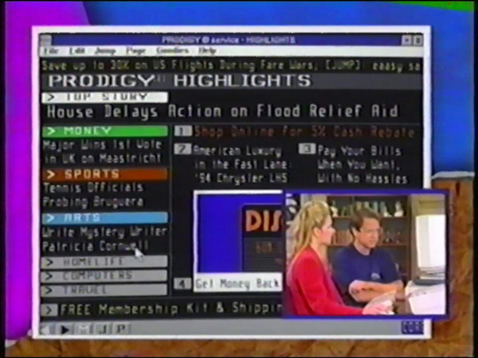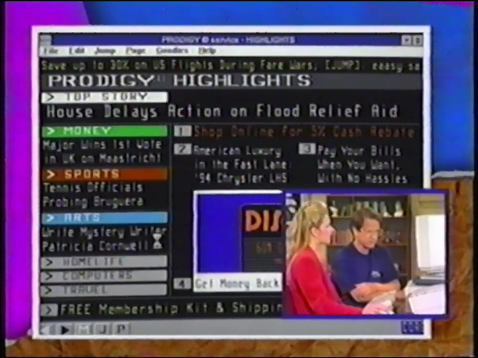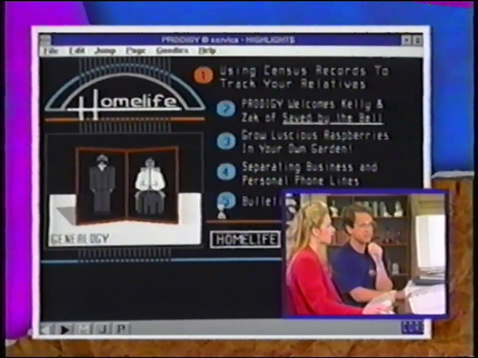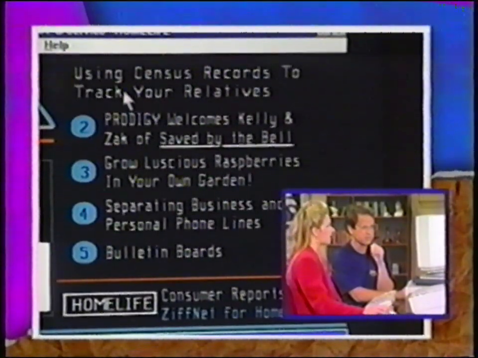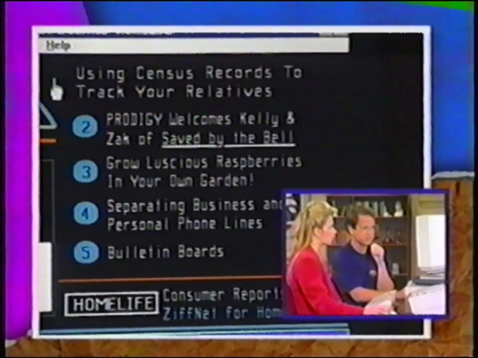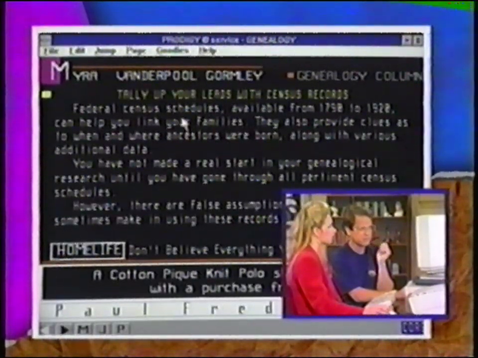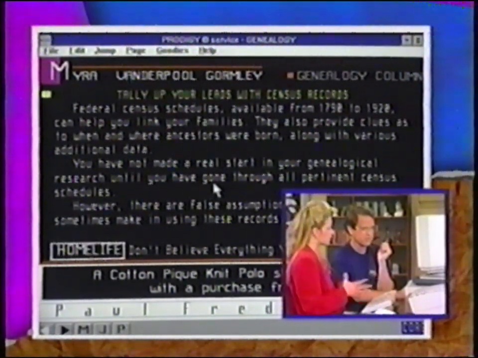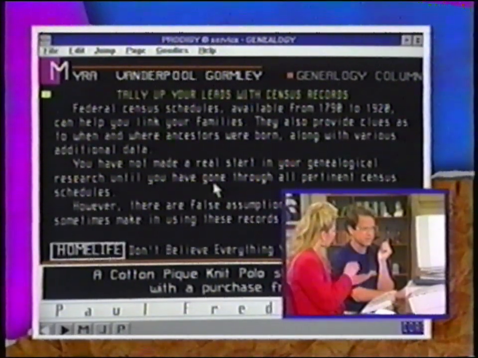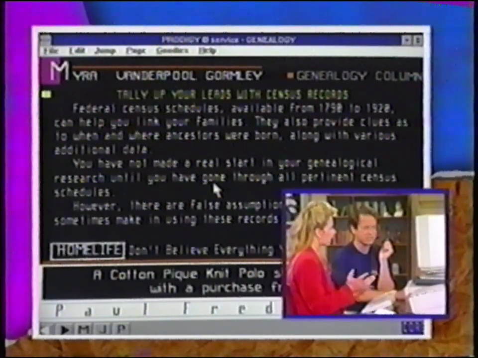How about the arts? I know you like the arts, or maybe your home life. How about for your house? Oh yeah, I'm working on my house. Okay, so let's point and click on home life to go there. And these are all kinds of different subjects, like using the census records to track your relatives. If I wanted to use that, all I have to do is point and click, and now it will give me more information about this. I could read how to do this. And all this information is available to you because you hooked your computer up with a modem to another computer that's called an online service like Prodigy.